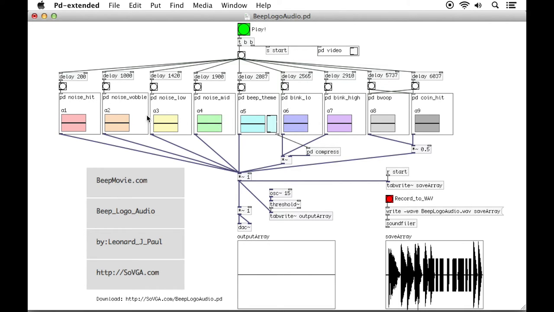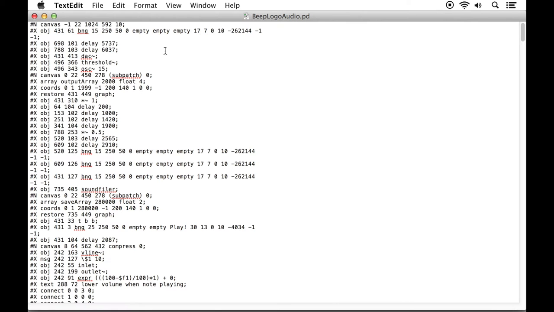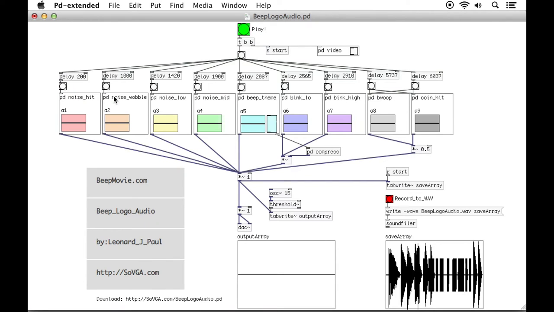So as far as how this patch functions, if you haven't used PD before, download PD for your system first, and then download the patch from sovga.com/beep.logoaudio.pd, and then that will download the actual patch. The interesting thing is that it's all just text, but of course when you open it up in PD, it will look a lot nicer, and it'll look like this.